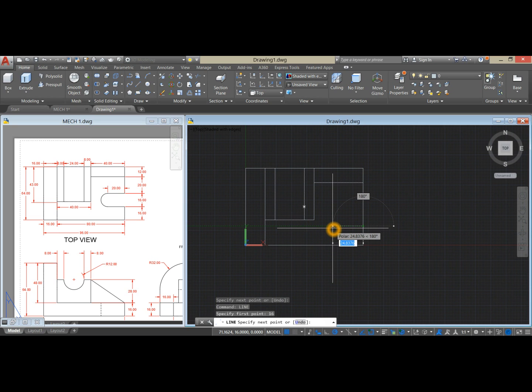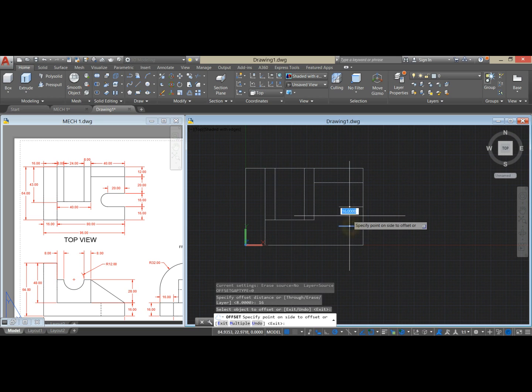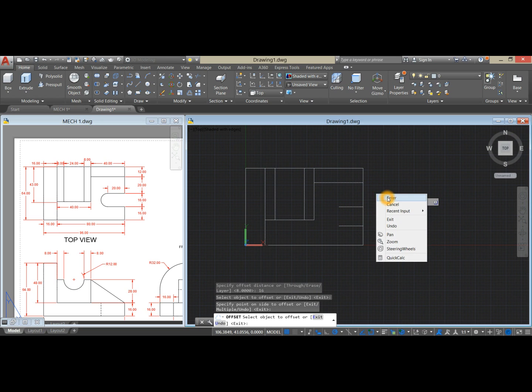And move to your left for 20 units, which is this one here. And then offset this one for 16 units. So O again and enter 16, click this line and click that side.